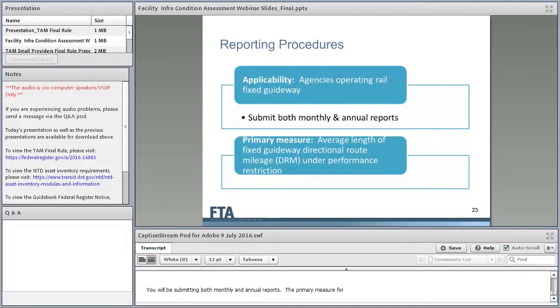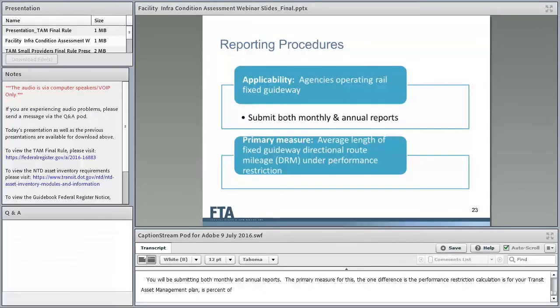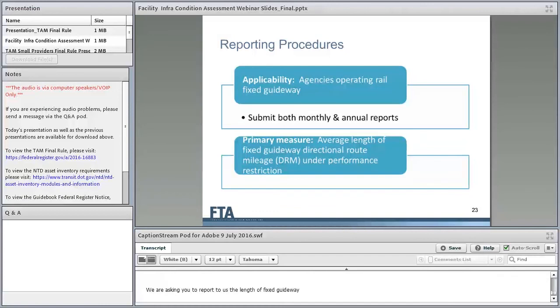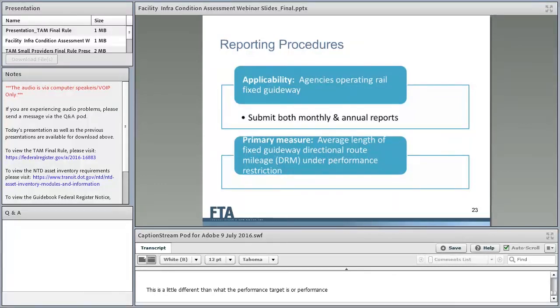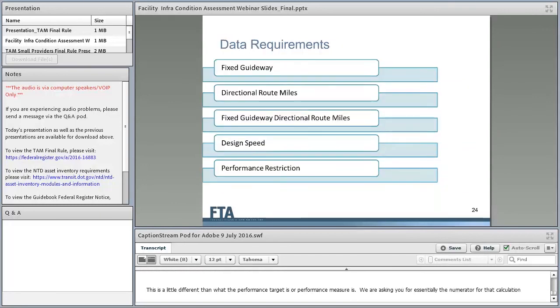And the primary measure for this, the one difference, is that the performance restriction calculation for your transit asset management plan is percent of guideway under performance restriction. What we are asking you to report to the NTD and to the FTA is the underlying piece of information that calculates this. So we're asking you to report the length of fixed guideway directional route miles that are under performance restriction. And then the NTD system will calculate that as a percentage of your total fixed guideway directional route mileage. So this is a little bit different than what the performance measure is. We're asking you for essentially the numerator for that calculation.